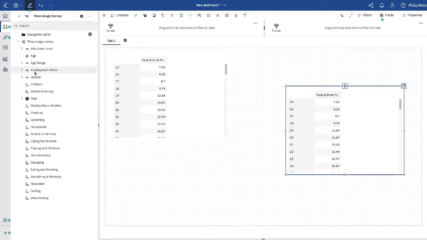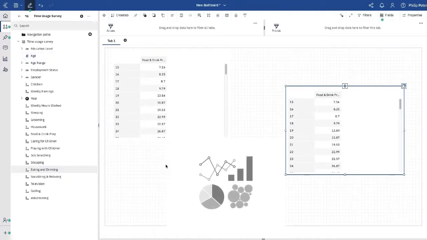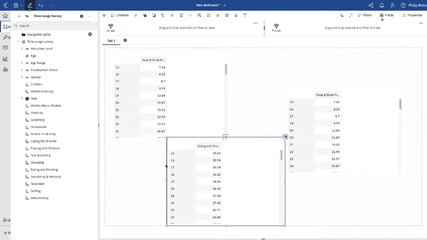And it will do that, in fact, with any data that it finds similar. So if I take, for example, all of these are kind of similar. Let's just take eating and drinking, since that kind of goes with food and drink. You'll see it will bring this up also as a crosstab, whereas previously it would have used the other one.